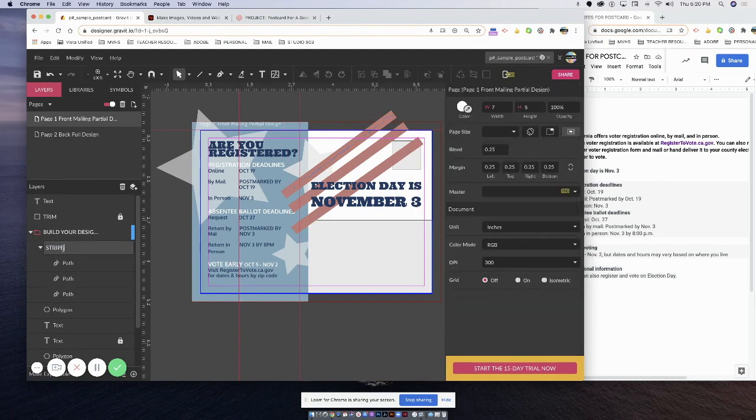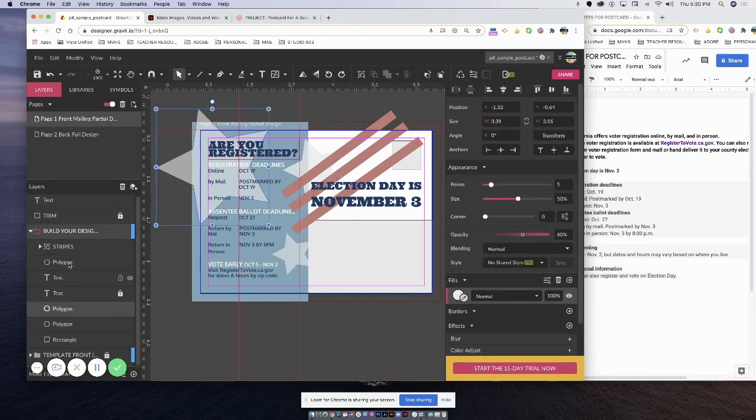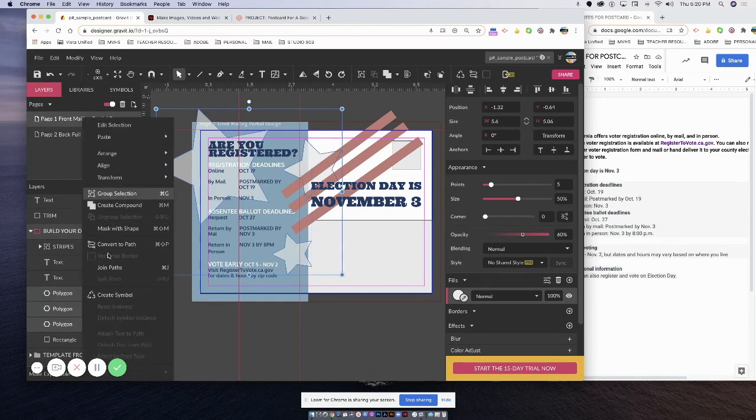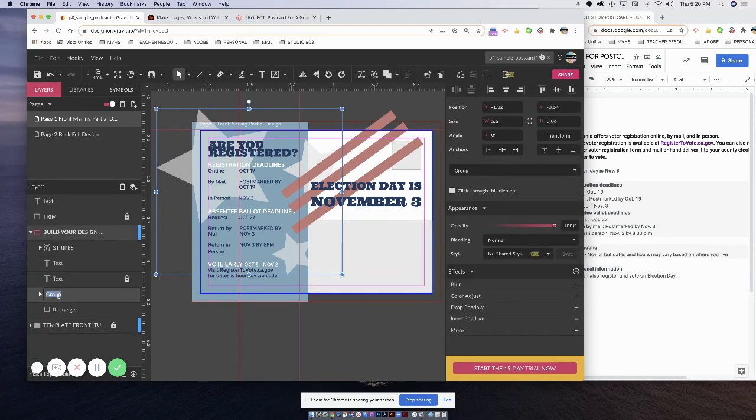I'm going to stop every now and then and make sense of my layers over here. These are my stars. Let's put the stars behind the text. I'm going to make a group from these stars. So polygon, polygon, polygon, holding Shift to select all of them in the layers panel. And I'm going to right-click and say group the selection, and these are going to be my stars.